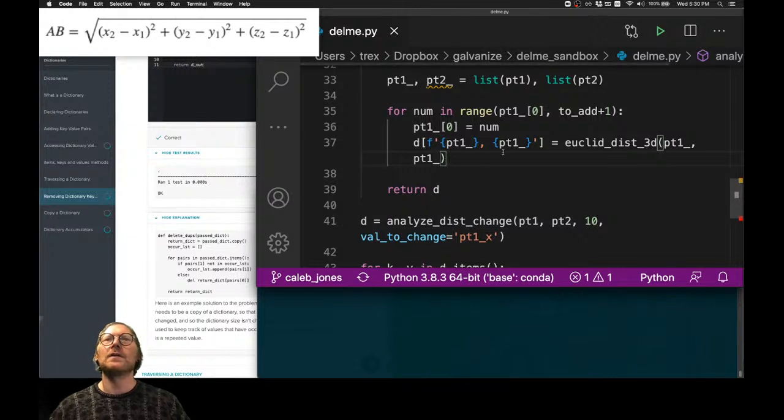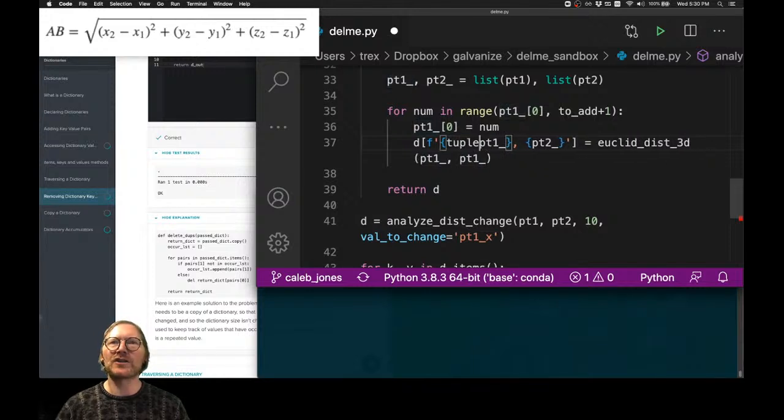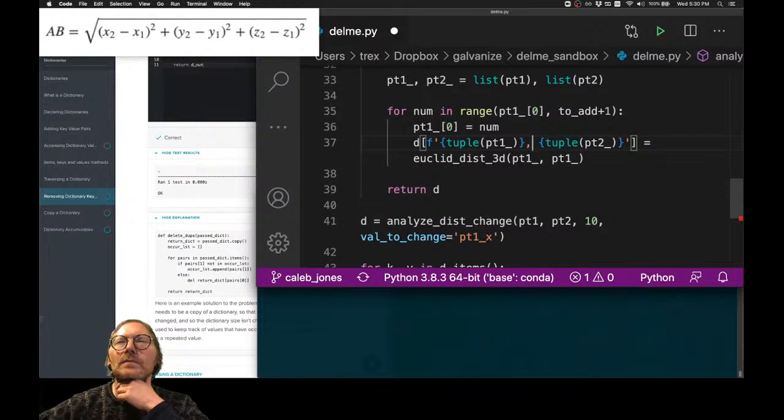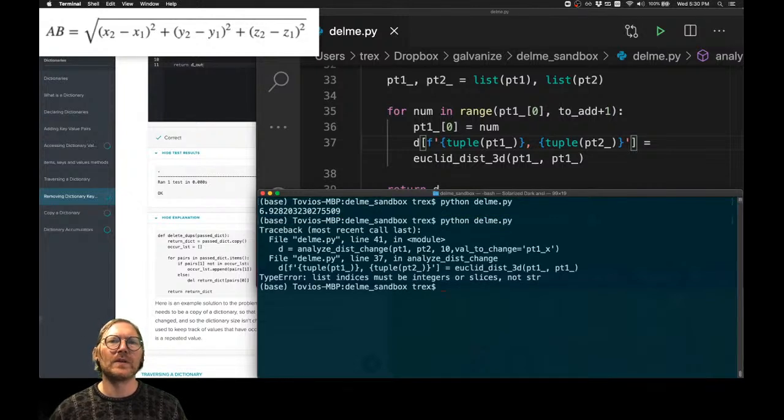Yep, okay. So point1, and we want to go to point2. So this is going to be the distance between, oh, you know what, let me actually cast this to tuple. It'll look a little nicer than if it's represented as a list. And maybe yeah, I think that's fine. Let's find out if that works as expected. It does not. Okay, so where am I running into an issue? Line 37.